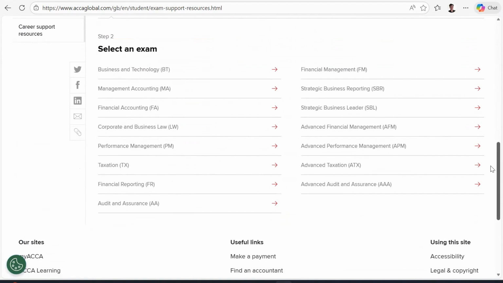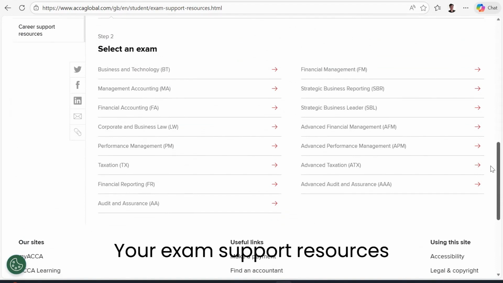So when you click on ACCA Qualification, the next step is for you to select an exam. And here you would see a list of all the exams under the current qualification. We do know that in 2027, the ACCA is changing the qualification, but for now, these are the current exams. At the top, the first 3 exams are the Applied Knowledge exams, and then the ones from Corporate and Business Law up to Financial Management are your Applied Skills. And then from Strategic Business Reporting down to Advanced Audit and Assurance, all those are within the Strategic Professional level.